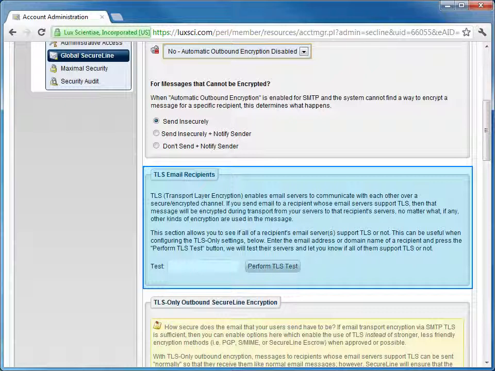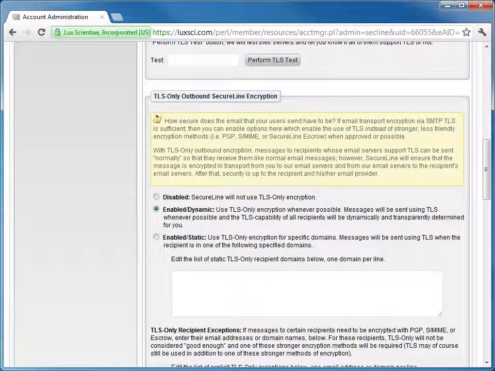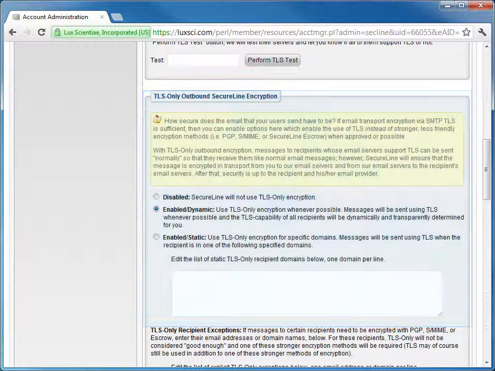Another form of encryption is TLS. Not all servers support TLS, so you have the option to test different domains and see if TLS is supported by them. If the domains that you are sending to can support TLS, you can choose to send via TLS, and which domains can be TLS-only recipients, as well as domains to send to using PGP, S-MIME, or Escrow.